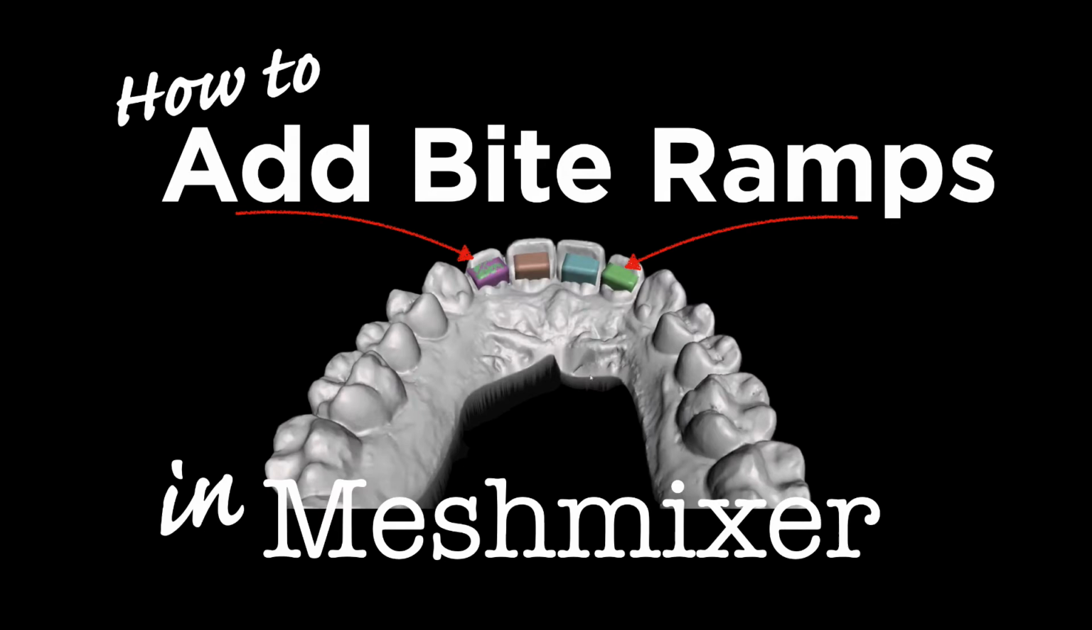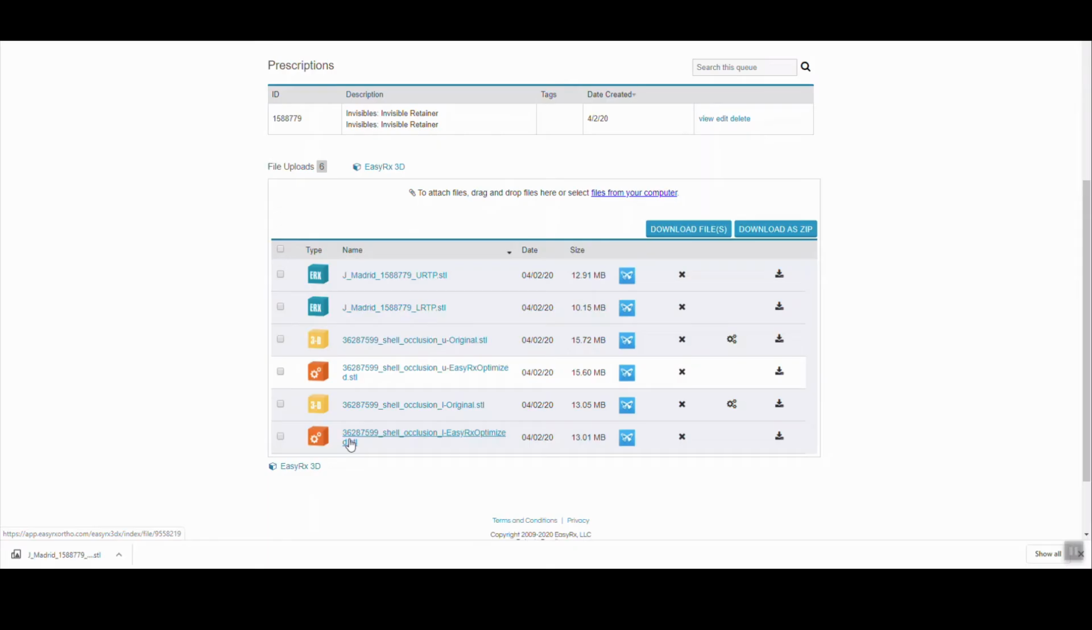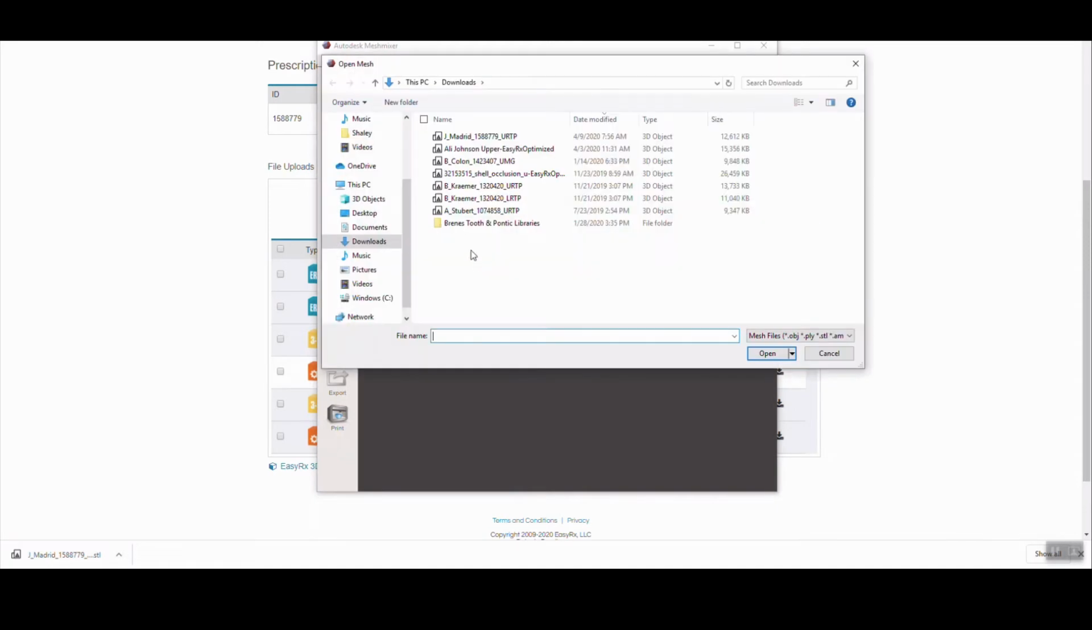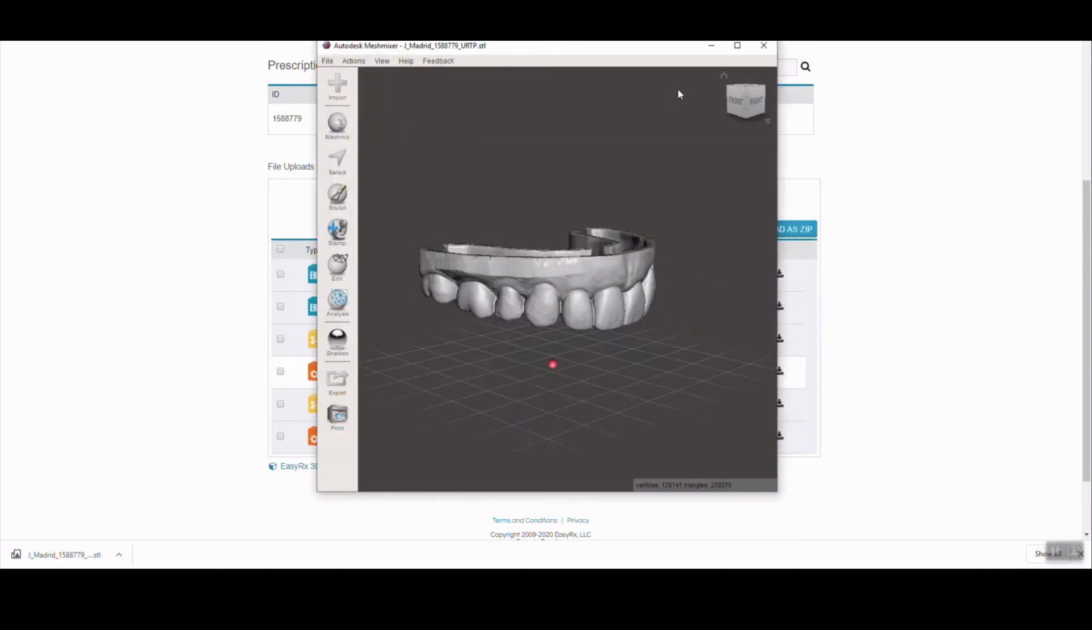Here's a brief video on how to add bite ramps using Meshmixer. So we use the EZRX software to manage our 3D models. And you can see if you go to the upper arch and download it and then import it into Meshmixer, you will have an upper arch. And we traditionally do bite ramps on the upper, but you could obviously do this on any teeth you want.